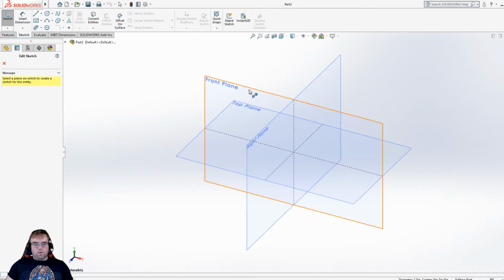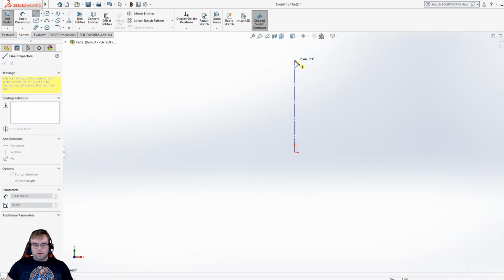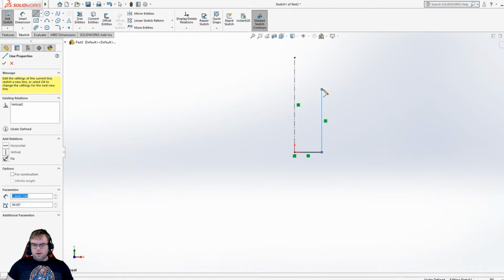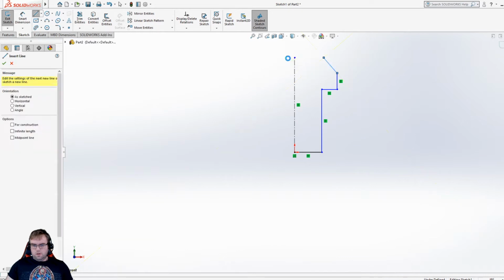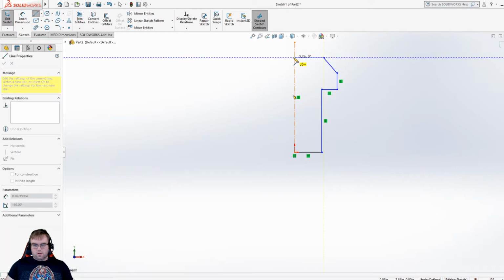So I'm going to go on the front plane. I'll start with the center line, like so. And then I'm going to go over, up, over, up, over. I don't want that to be coincident with that point, so I'll move that up right there, over, and then down like that.